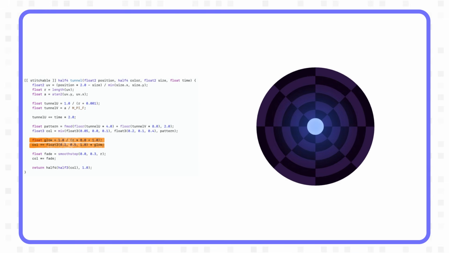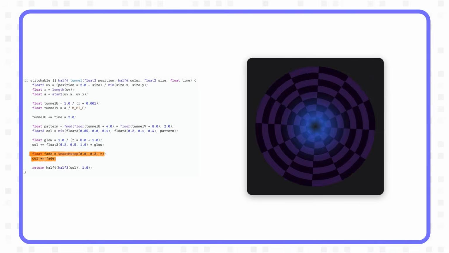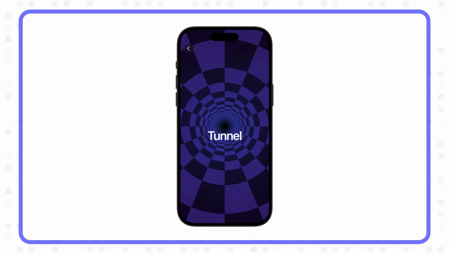Same glow trick from before, dividing by distance. Near the center, the distance is tiny, so the glow is bright. A soft blue light sits at the end of the tunnel, like a light source deep inside. But at the very center, the inverse distance shoots to infinity. It would blow out to white. So we use smooth step to gently fade everything to black right at the center. It cleans up the singularity and gives the tunnel a natural vanishing point.